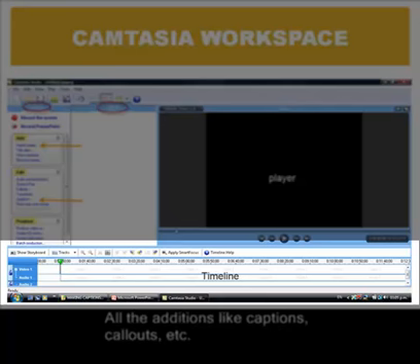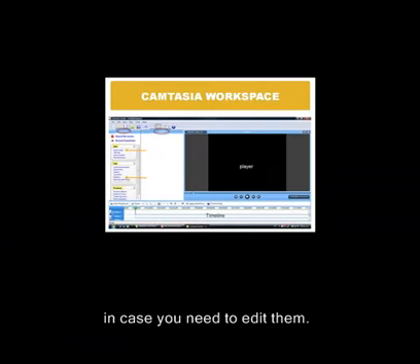All the additions like captions, callouts, etc. that you add to your video will be represented here with different things. Captions are represented with a blue dot that will appear next to each caption text. This is useful to easily locate them in case you need to edit them.